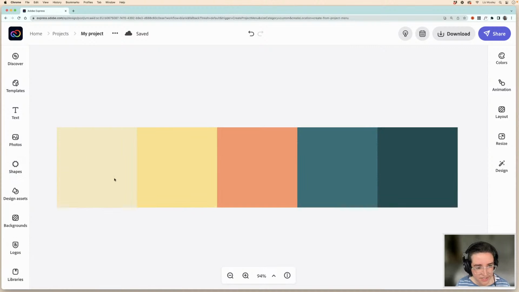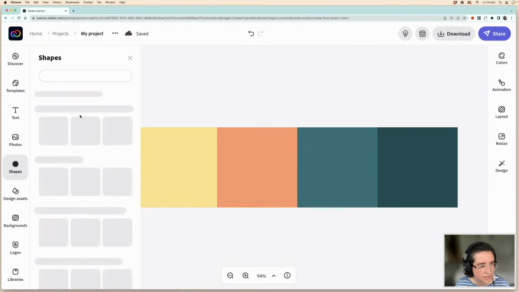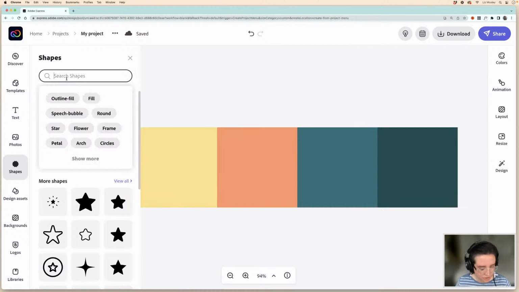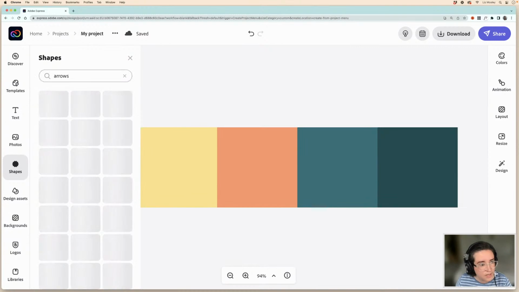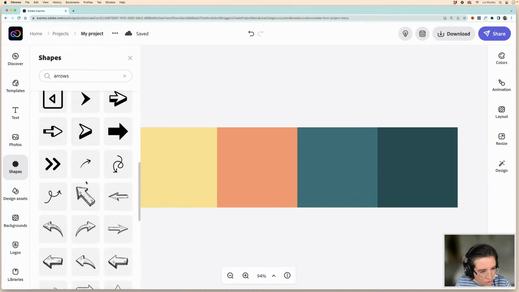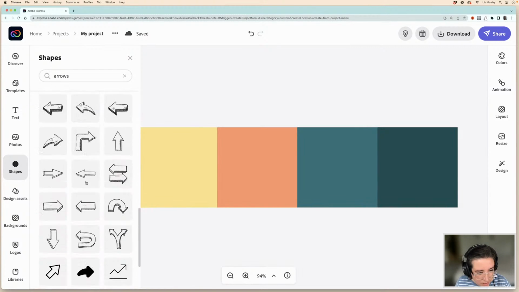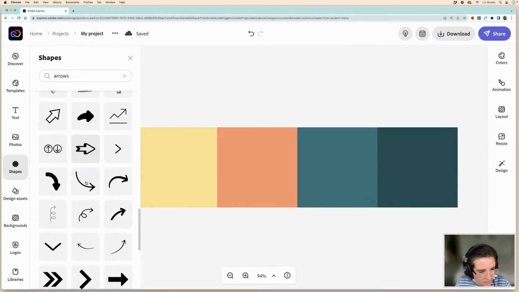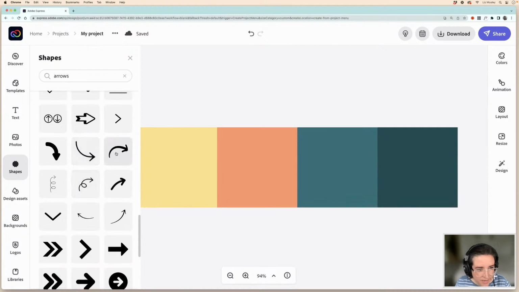But first, I'm going to put in some graphic elements. What I want to do is make my design flow across all of the squares so that there's a seamlessness about the design. So I'm going to head into shapes and search for arrows. I want to have some arrows in the design leading people across, so that they know to scroll onto the next slide, I guess you could call it.